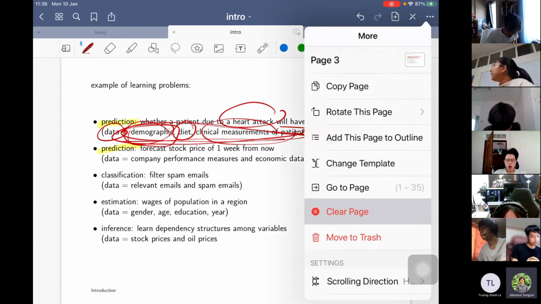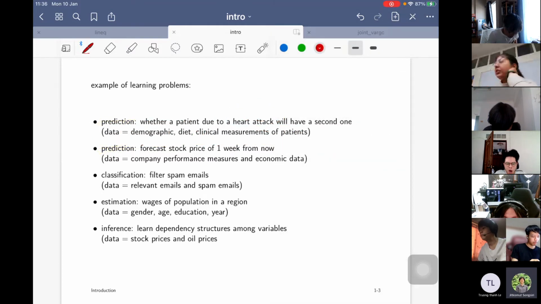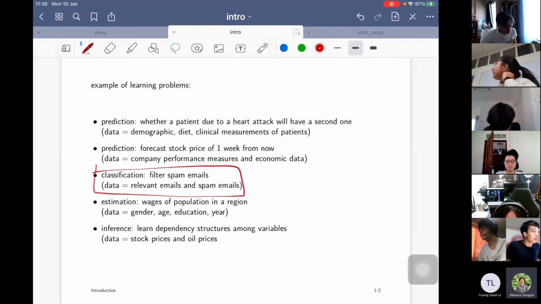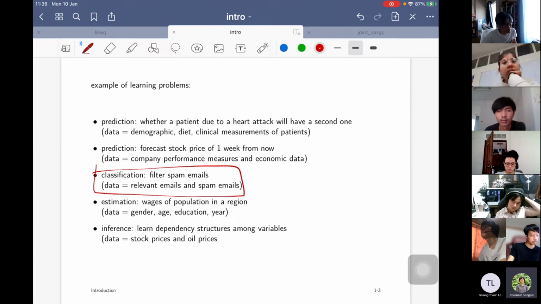I'm going to skip to another objective, classification. This is equipped and implemented in our daily lives. We have emails, and as you see in your email platform, there's a spam box. So there's some algorithm running inside to filter whether an email is spam or not.